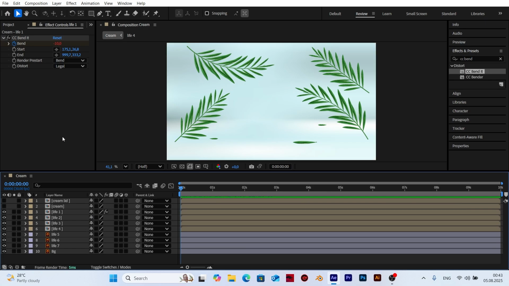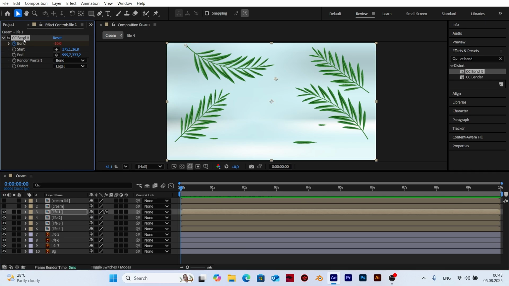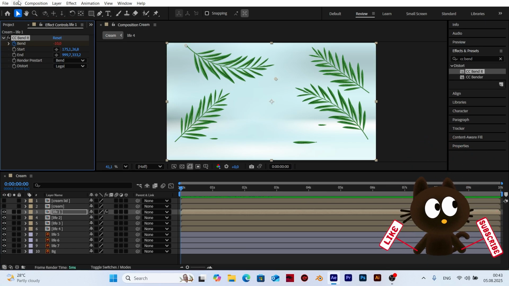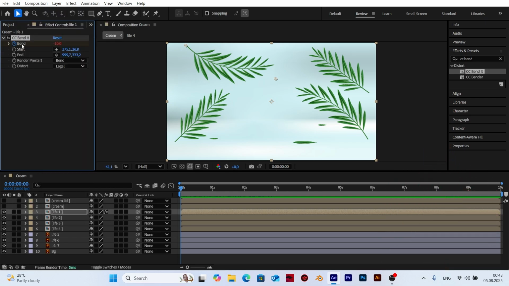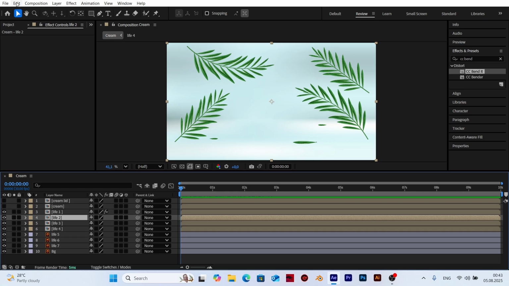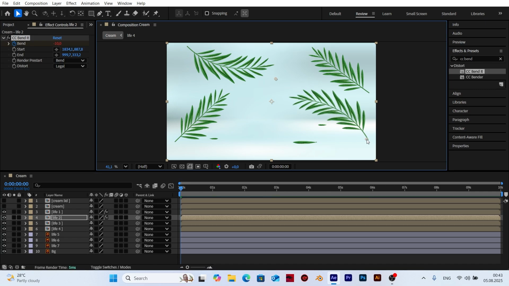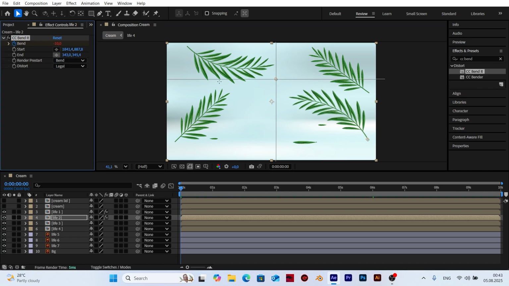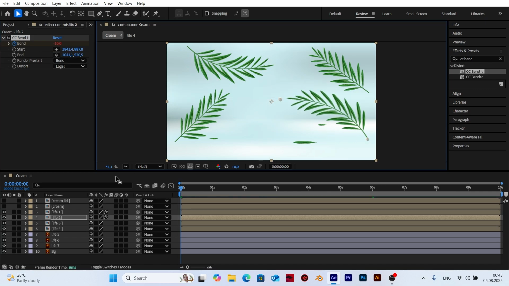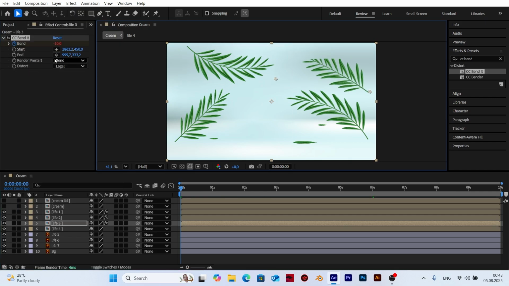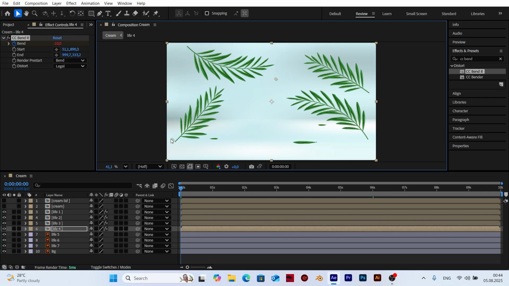Now let's copy the CC Bend It effect and apply it to the other leaf layers. To do this, select the effect and click Edit, Copy from the top menu. This will successfully copy the effect. Now, select the second leaf layer and go to Edit, Paste from the top menu. This way, we'll apply the effect to the other leaf layer as well. Now, once again, align the start point with the bottom of the leaf. Then place the end point at the top of the leaf. Now, let's apply the same steps to the remaining leaf layers as well.